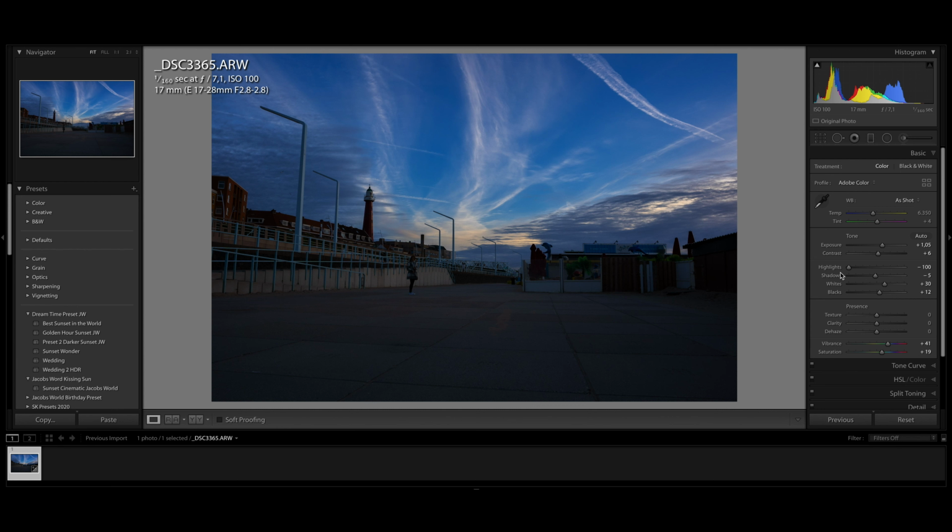So you just hit your shift key, double click on the exposure or contrast or whatever you would like, and you've got a perfectly exposed photo. So that's a pretty cool way, and I love this. I use this all the time.